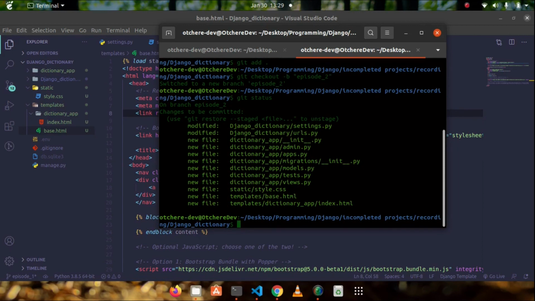Okay, so now let's push to this branch. git add, git commit, episode 2, added dictionary app, let's add the dictionary app and templating.